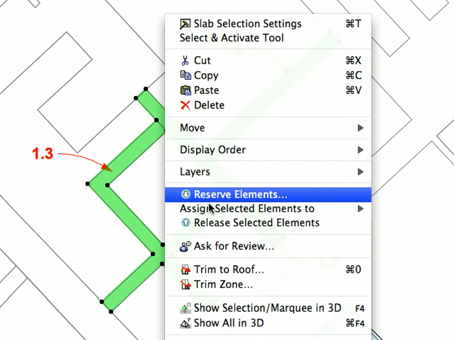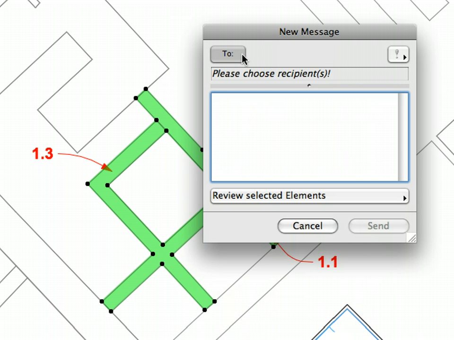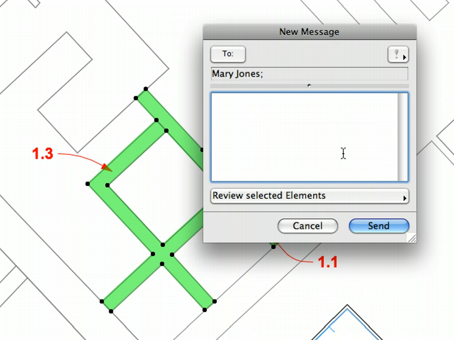Right-click on it and select Ask for Review from the context menu that appears. Click the To button in the dialog and check Mary Jones in the pop-up list of users. Then click on the message field of the dialog to accept this choice. Write in the message body, "Done. Please review." Notice that in such a case, the Review Selected Elements option is automatically selected in the Optional Task field.